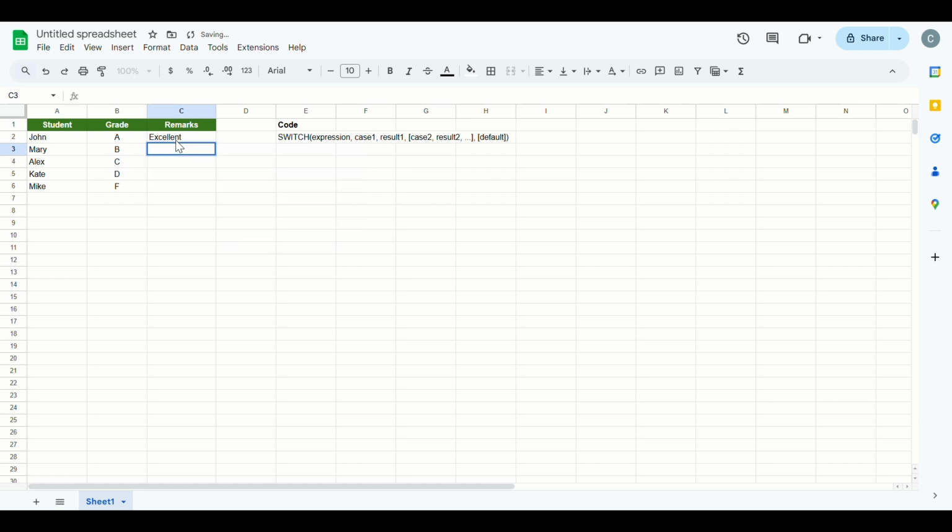And finally, after you finish inputting the formula, just drag it down to apply it to the rest of the rows. It will automatically adjust to each student's grade and assign the right remark. And that's how to use the SWITCH function in Google Sheets.